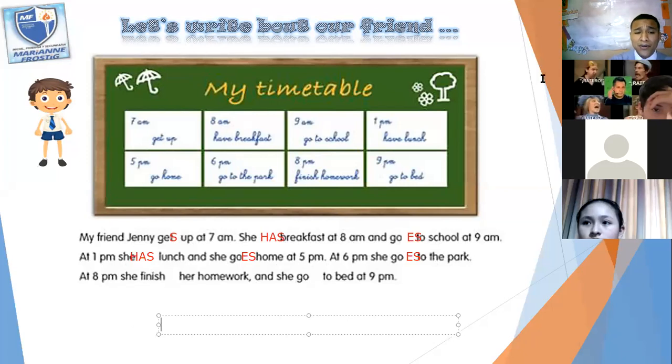Come on, guys, you can do it. Ustedes pueden. She finish, is okay? She finishes. Excellent. She finishes her homework. And she, how do you say, guys? Goes. Perfect. Goes to bed. Okay? Let me put it here. And she finishes her homework and goes to bed at 9 p.m.